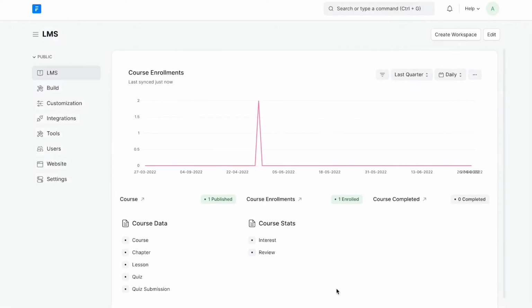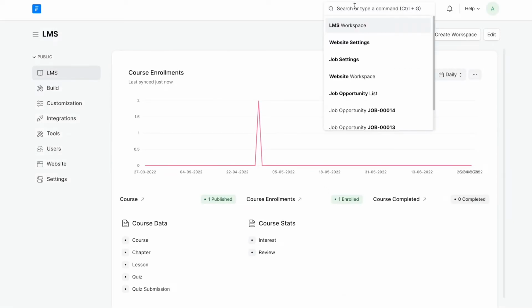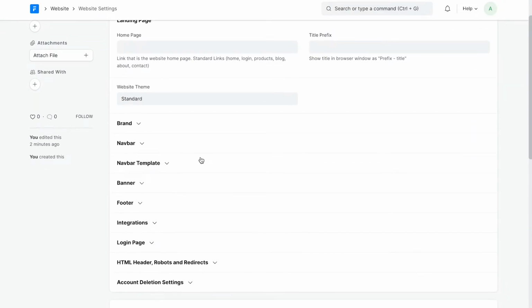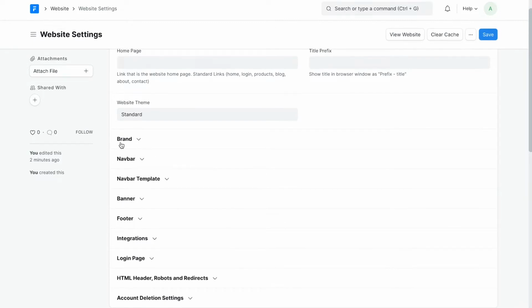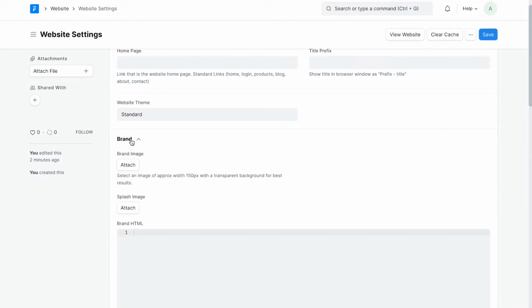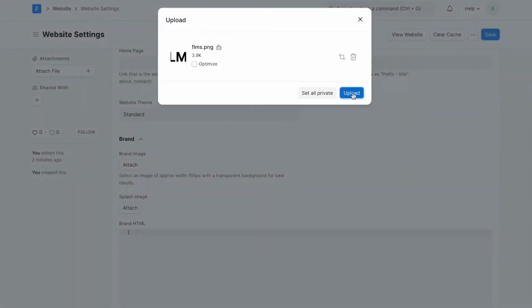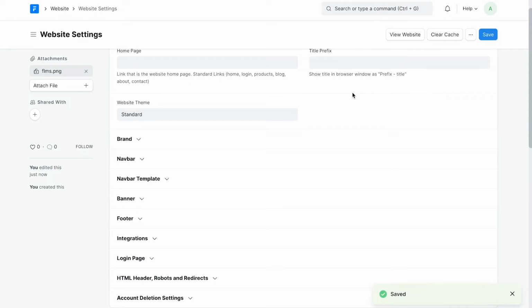From the awesome bar, search for website settings. This is where we do the configuration of our website. You will see a section called Brand. You can add your logo here. This one will appear at the top left corner of the navigation bar.